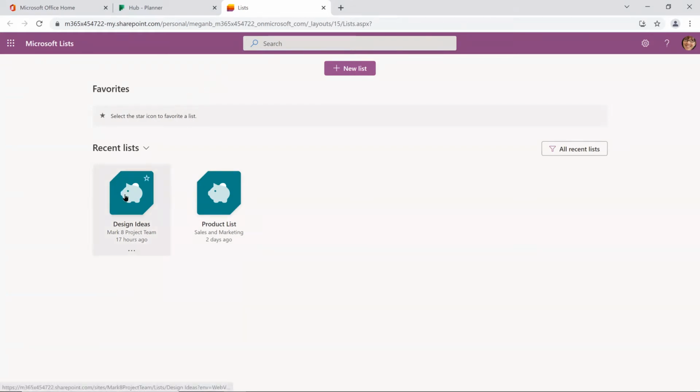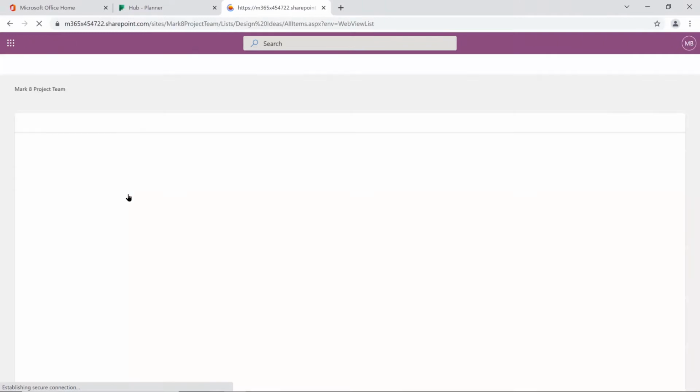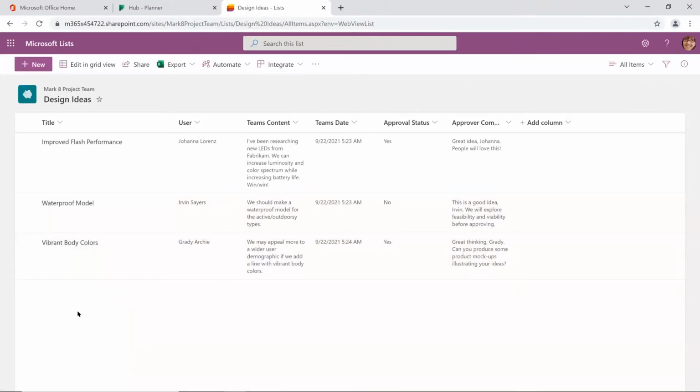So let's look at a few options here. Here I have design ideas. You can think about this as really more like a spreadsheet. The nice thing about the list is that all of these columns are customizable, just as if we were doing them in Excel. We can even export this to Excel if we wanted to. We can add new columns to it, and we can assign different people to that particular item as well.